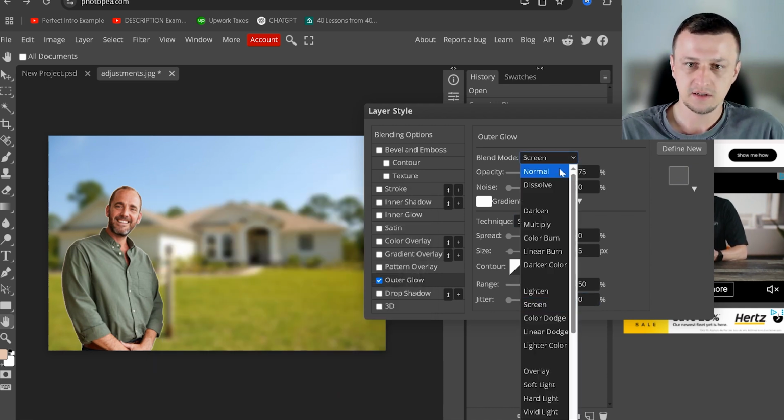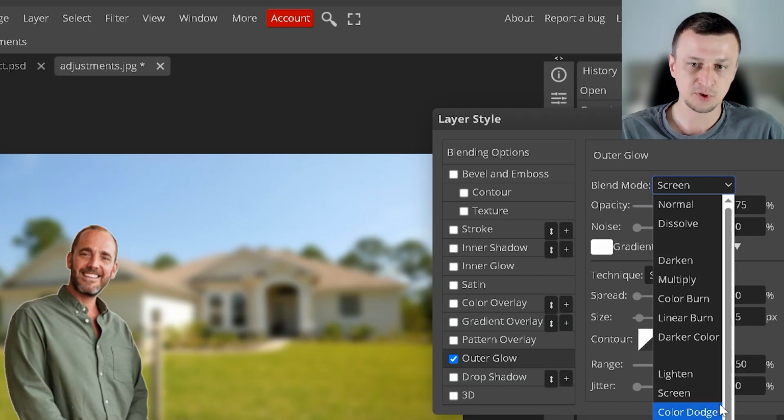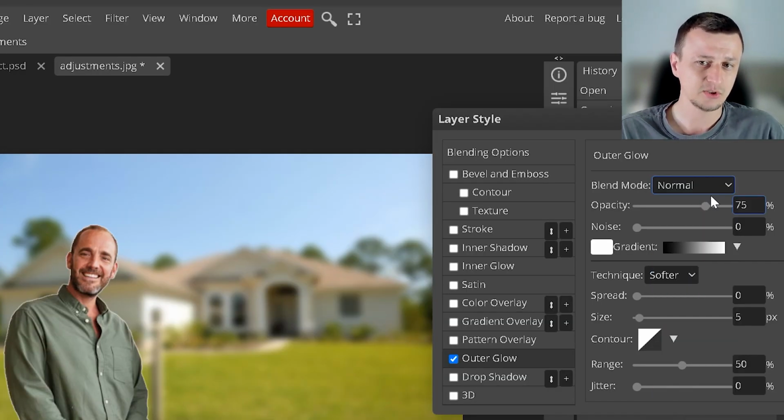And I'm going to select normal. You always want to select normal. There's a lot of different options, but you're most commonly going to be using normal. Opacity, you don't really want opacity to be set lower. Just set it to 100 right away. Sorry, I'm going a little bit faster because I feel like this video is taking way too long.